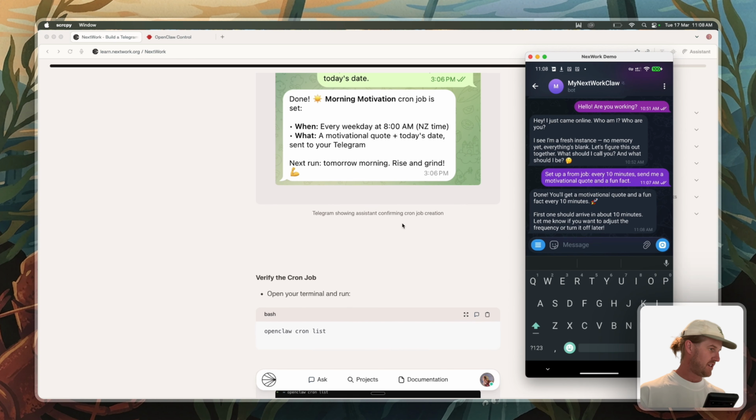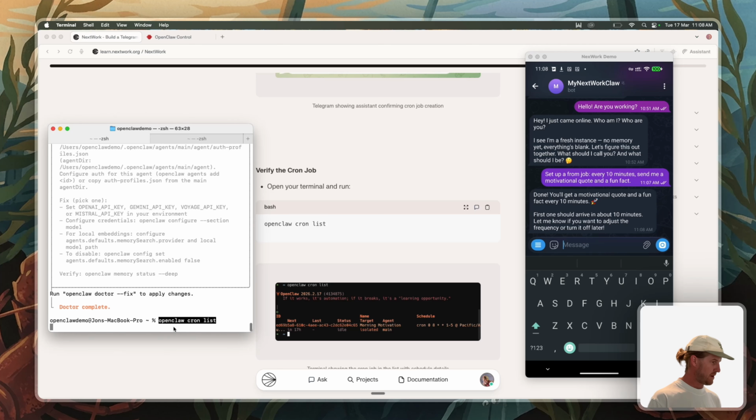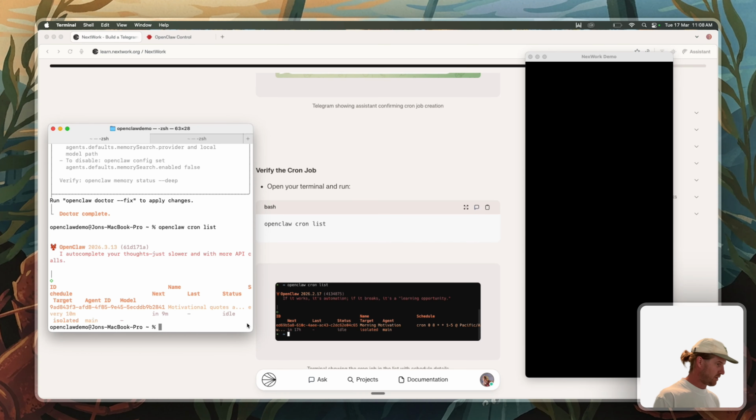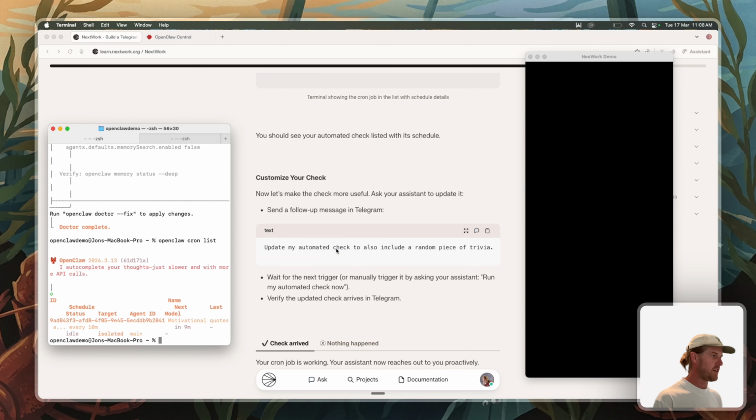Cool. So let's verify the cron job first. We'll run OpenClaw cron list in the terminal to see if it's been added. We paste that into our terminal, and we can see, we open this up here. Okay, great. We can see motivational quotes running every 10 minutes. That's awesome. So you should see your automated check listed with its schedule.